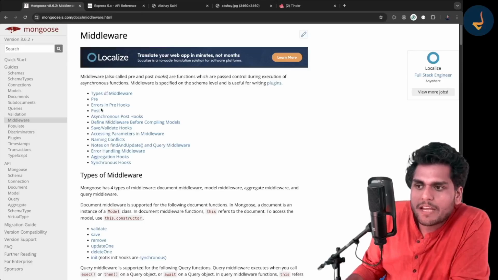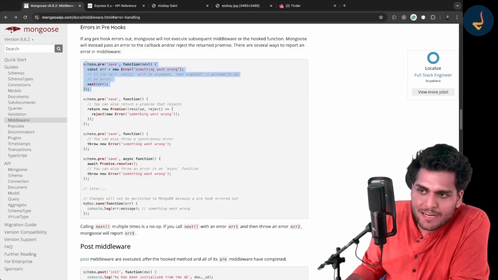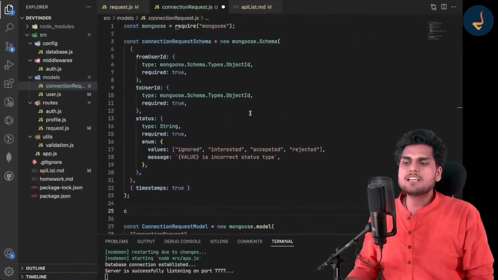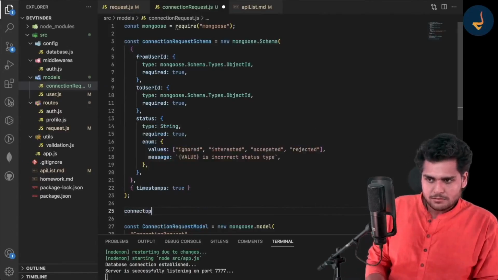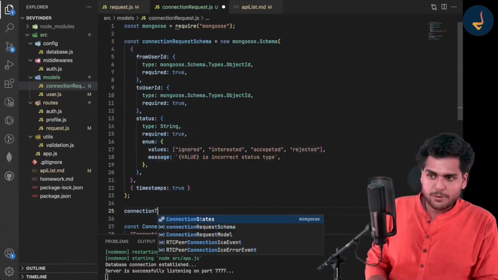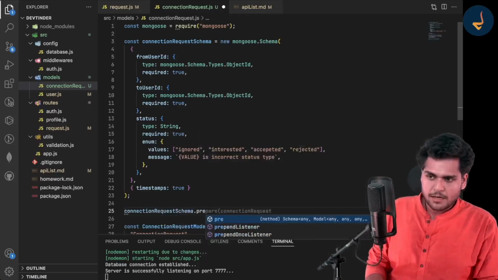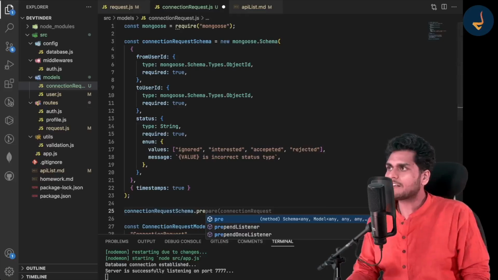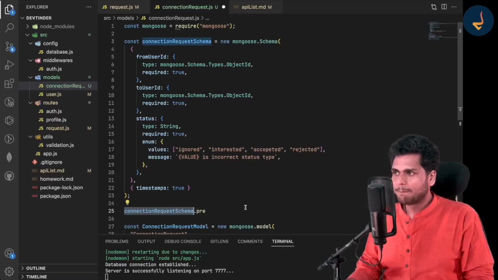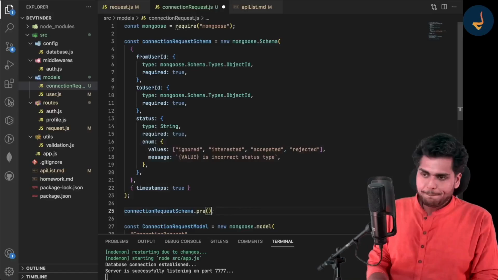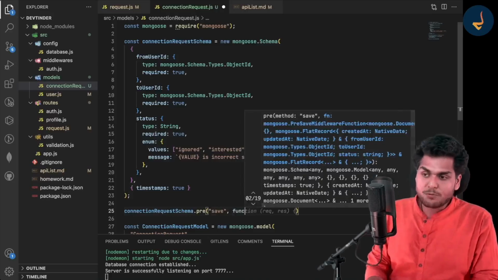Where is it? Errors in pre middleware. Let me just go back. Cool. So this is schema.pre over here, right? Schema.pre over here. Let me tell you how to write it. Now, connection request dot pre. Okay, connection request dot pre. I can just write it like this: connection request, or no, sorry, connection request schema dot pre, right? And what I can do, pre. What pre means is, and I will say save. And I will write a function over here.